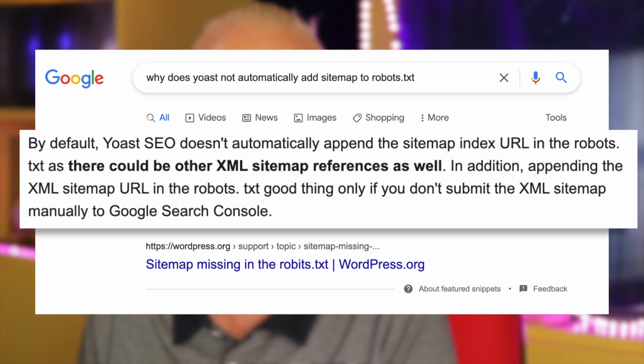So you might think, well, why did Yoast not add that to here? Well, I thought the same. So I checked up on Google and this was the response. So as you can see here, basically, it doesn't know if you've got other sitemaps or whatever. It doesn't want to play with your site. So it's going to leave it alone. Now let's add it in here. But what do we add?